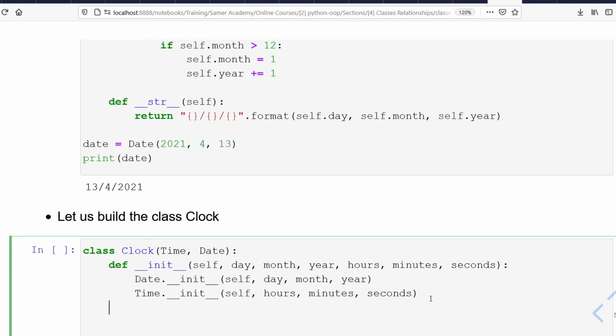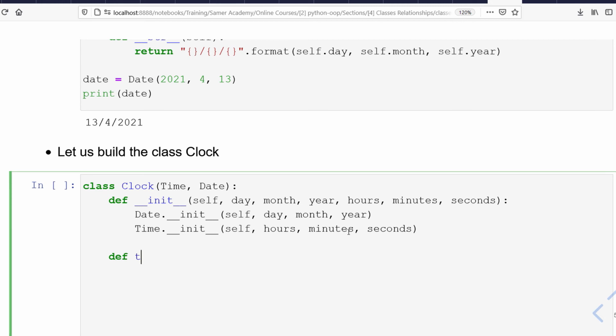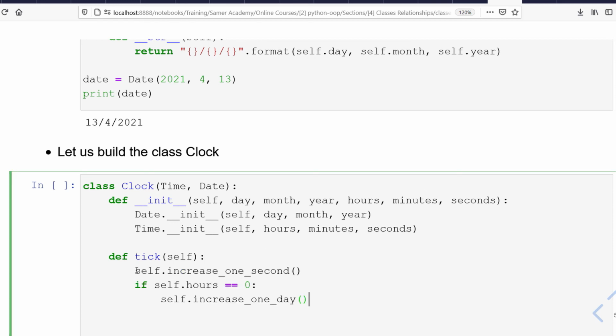Also, we know that the clock usually ticks, and I mean by tick here, it's just increasing the second by 1. So let's implement this function. First of all, I have to increase 1 second, and as you see here, now the class clock has this function, increase 1 second, which is inherited from the class time. And then we check if the hours becomes 0, which means we have a complete full day. In this case, we will increase 1 day. Quite easy and quite straightforward.